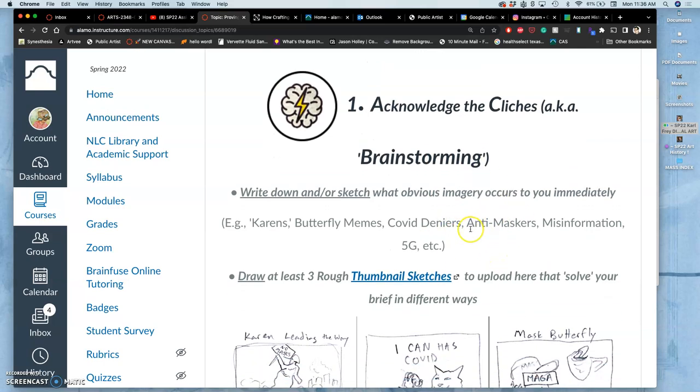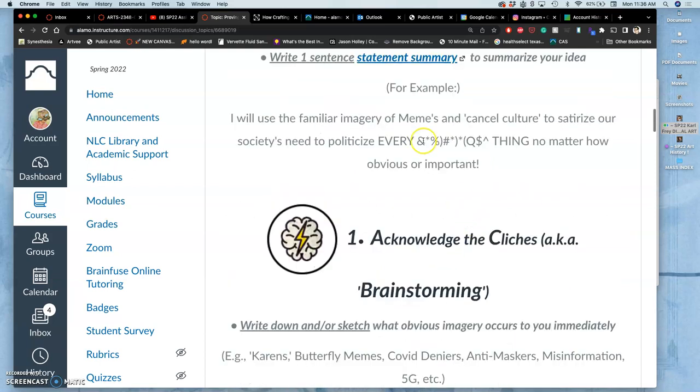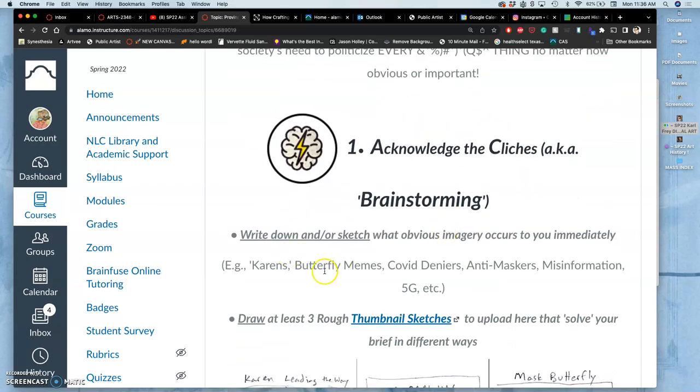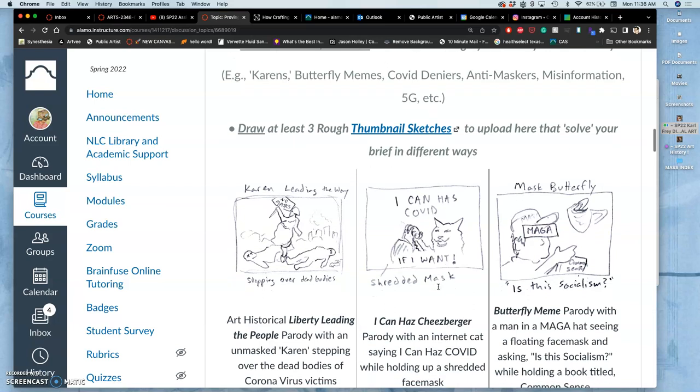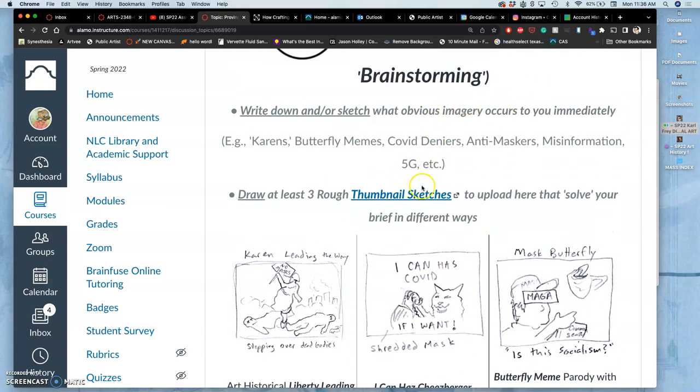So for this student, what they thought of when they were thinking about the memes and cancel culture, they thought of Karens, they thought of something called butterfly memes that were going on at the time. They thought a lot about COVID deniers online and anti-maskers and misinformation, and especially conspiracy theories like the 5G network and getting chipped and all of that. So then the next step of brainstorming is to draw at least three rough thumbnail sketches, like we did for our logos way back when, but here, these are ones that try to solve the problem.